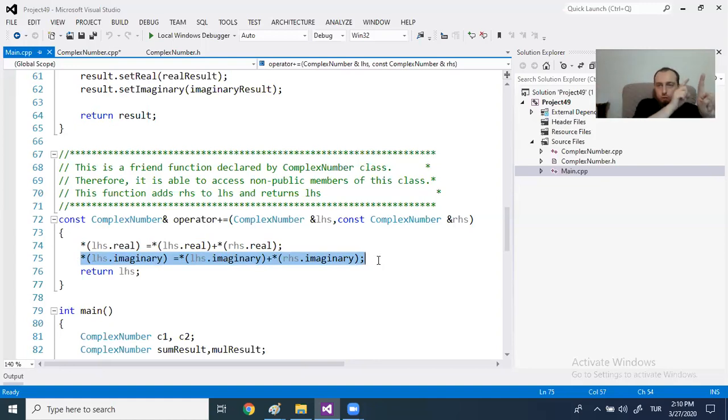But we do it component-wise, both for the real part and imaginary part of the left-hand side. That's why the left-hand side is not constant. And it must be a reference because I want to see the changes in it, not in the copy. But the right-hand side, I can take it as a constant reference because it shouldn't be changed. Finally, when I return the left-hand side, so here I make the changes, but when I return it, I don't return it as an object, as a copy, but as a reference.